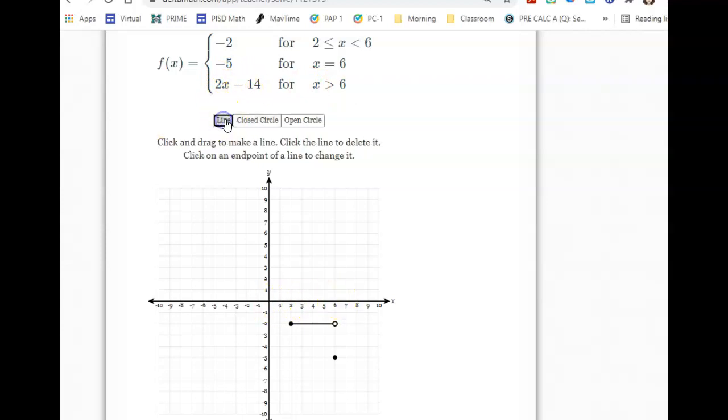Oh, I need to go back to line. I'm going to go to (6, -2), and I'm going to start here. And then my slope is 2, so I'm going to go up 2 over 1.